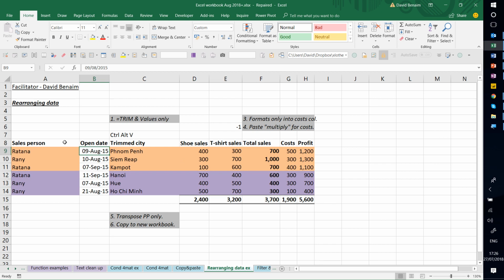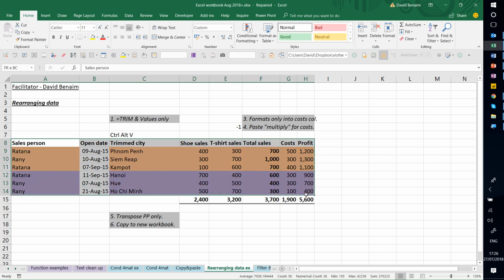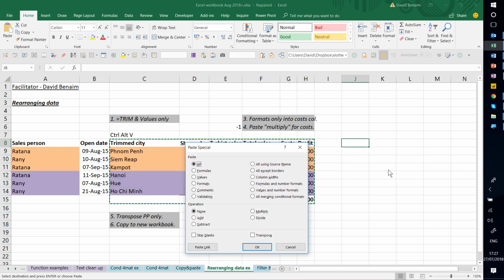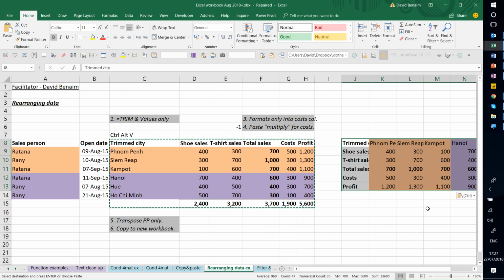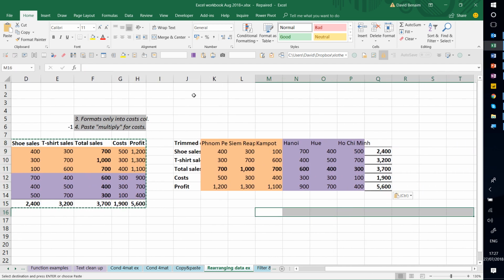Now, some other paste special stuff. So let's say we want to select this table and we want to flip it so that we have salesperson going across. Well, let's do it with this kind of sub area here. So we have city going across and we have type of sales going down. So you can copy, then you can paste special, Control Alt V again. You can choose transpose, and transpose is a checkbox, so you can choose any of these and then use transpose as well. Press OK, and then you get it looking like this.